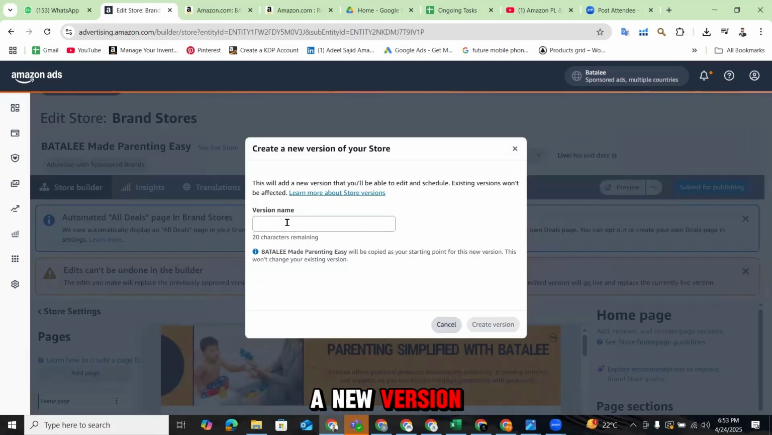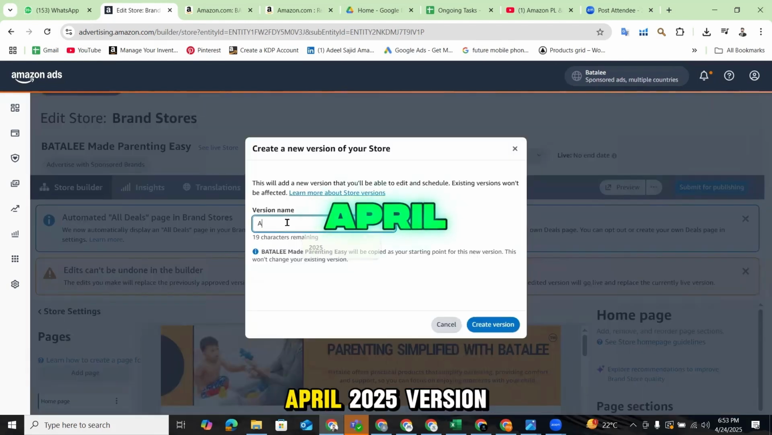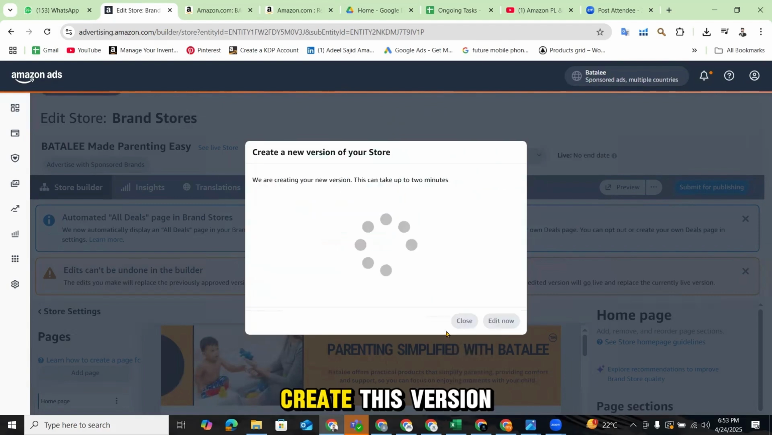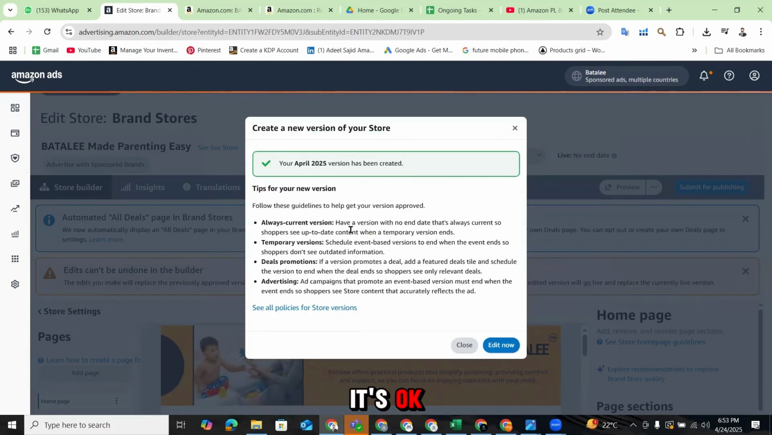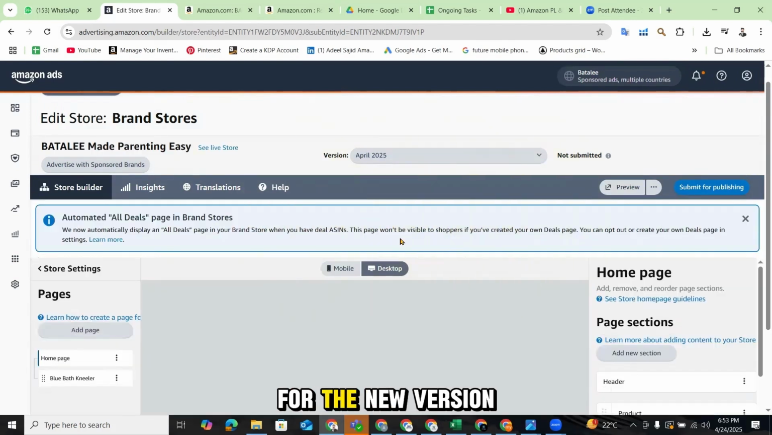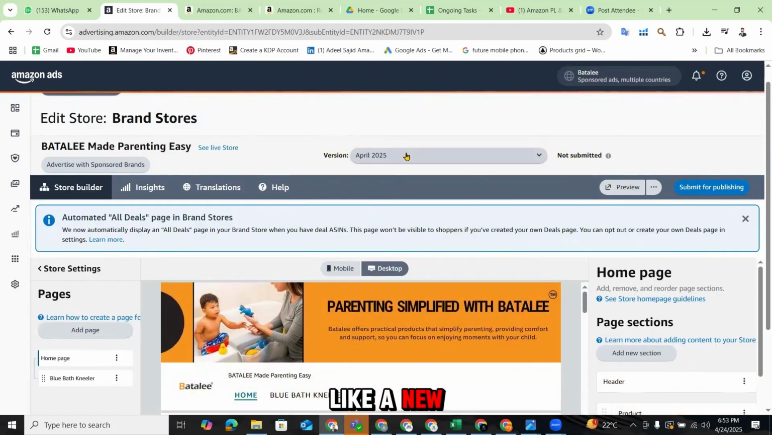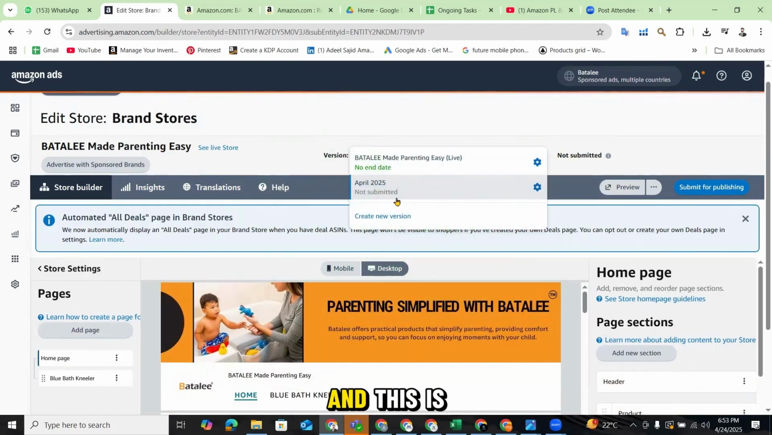So I'm creating a new version. I can say this is the April 2025 version. Create this version. Okay, these are some information for the new version. So this is a new store we will be creating, and this is not submitted.